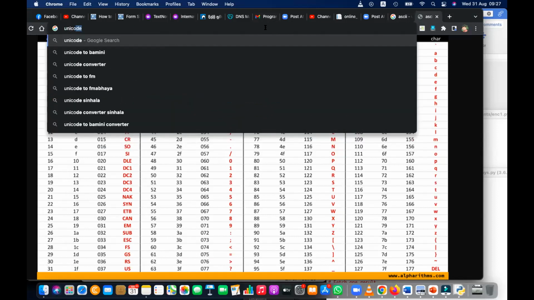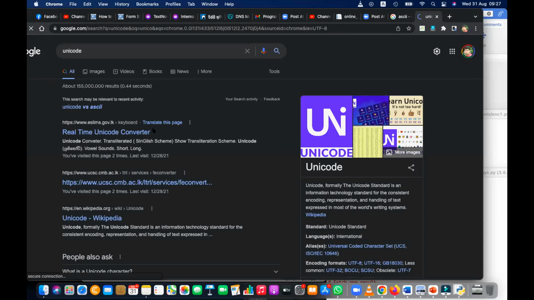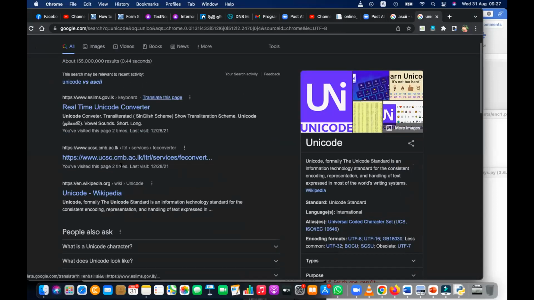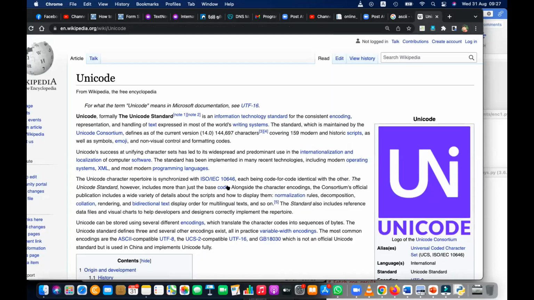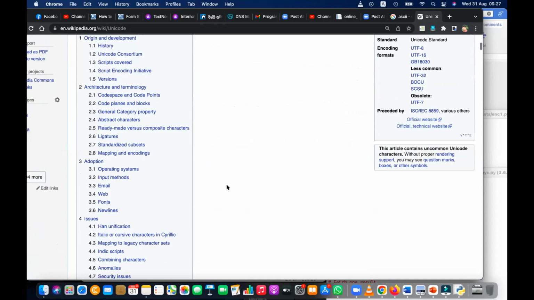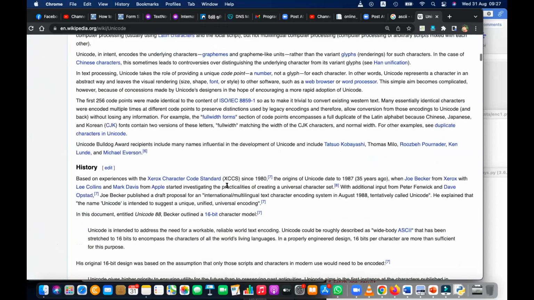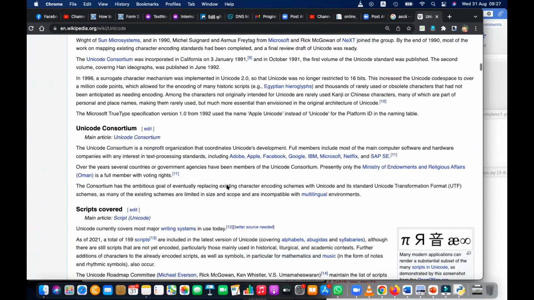Now actually Unicode is used. This character system is basically Unicode, which has 65,000 characters. So if you go to Wikipedia and see, you can see the technology supporting it, the history, everything is there.